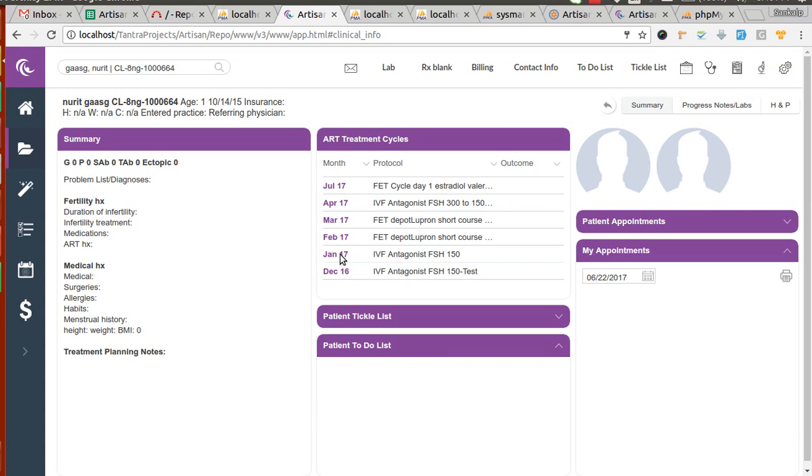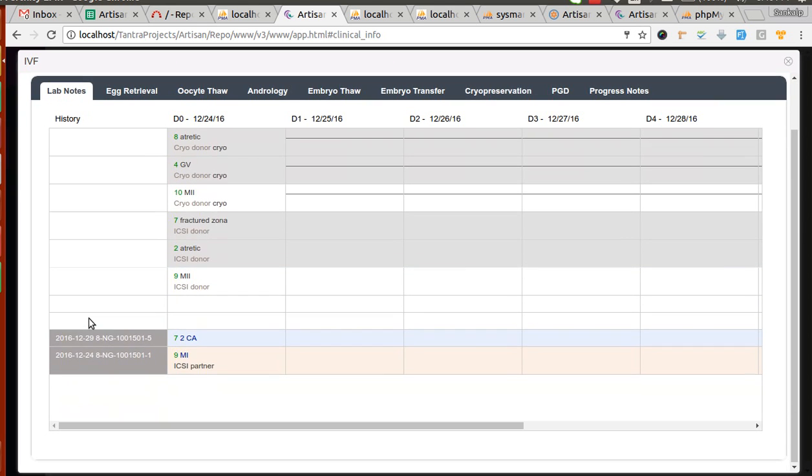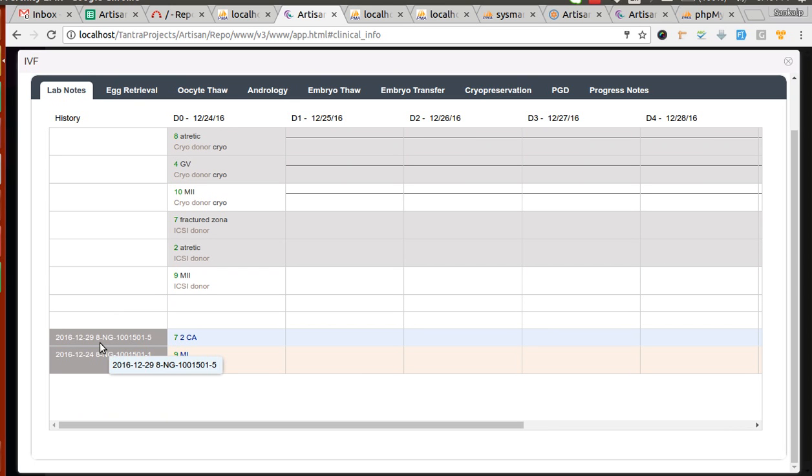So these are the changes I had done in the lab notes. Also I fixed this issue showing the history for the frozen eggs, the cryo date and cryo well. Thank you.